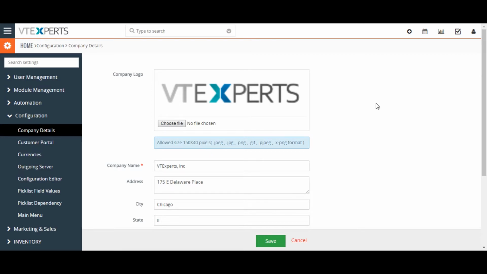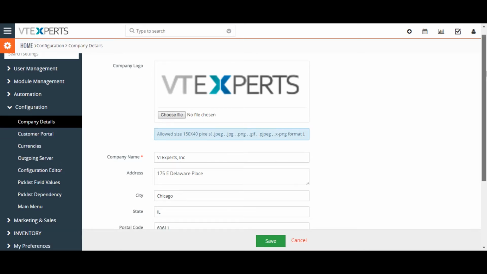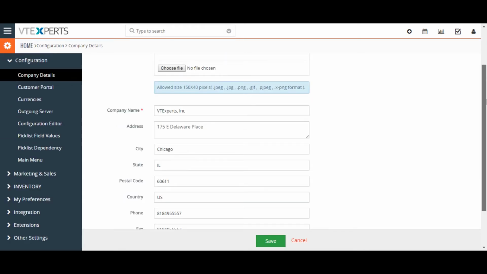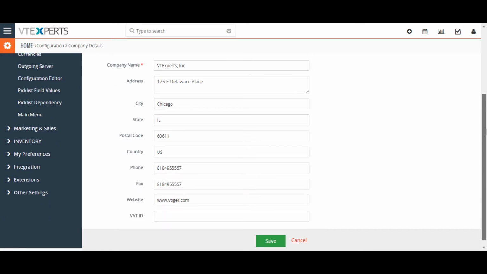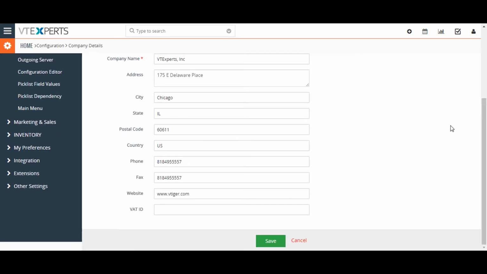Next, fill out the details in the company's details block. These include your company's name, website address, and any other information related to your business. After filling out the company's details, click the save button to save the information.